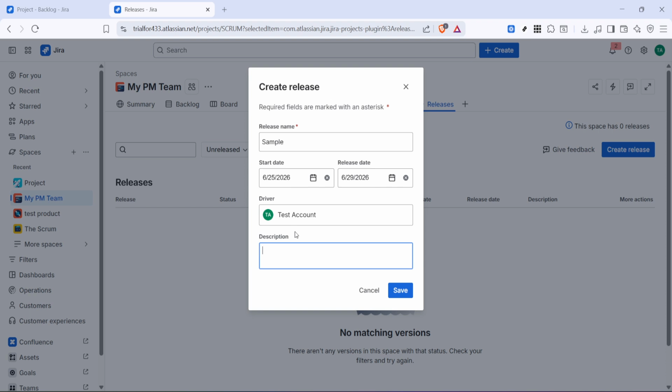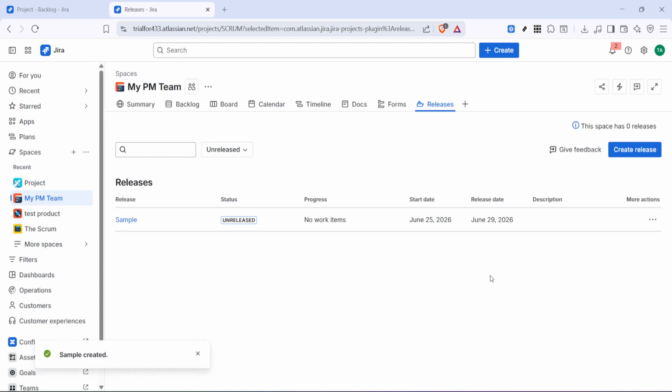Once all the details are filled in, click on Save. Jira will then create the release and add it to your project's releases section. That's it. You've successfully added a release to Jira. If you plan to use releases often, keeping the naming, dates, and descriptions consistent will make your project much easier to manage over time.